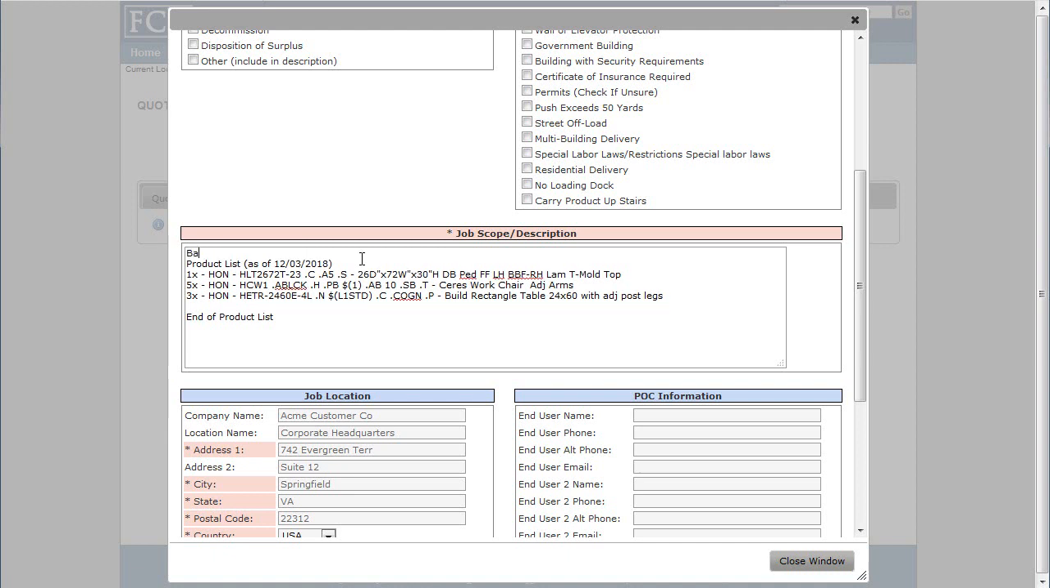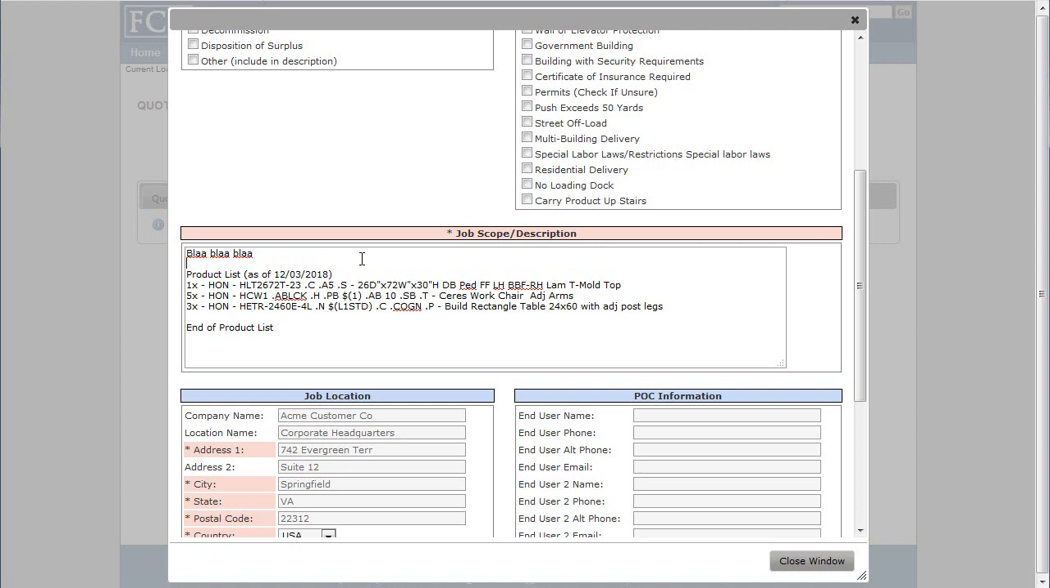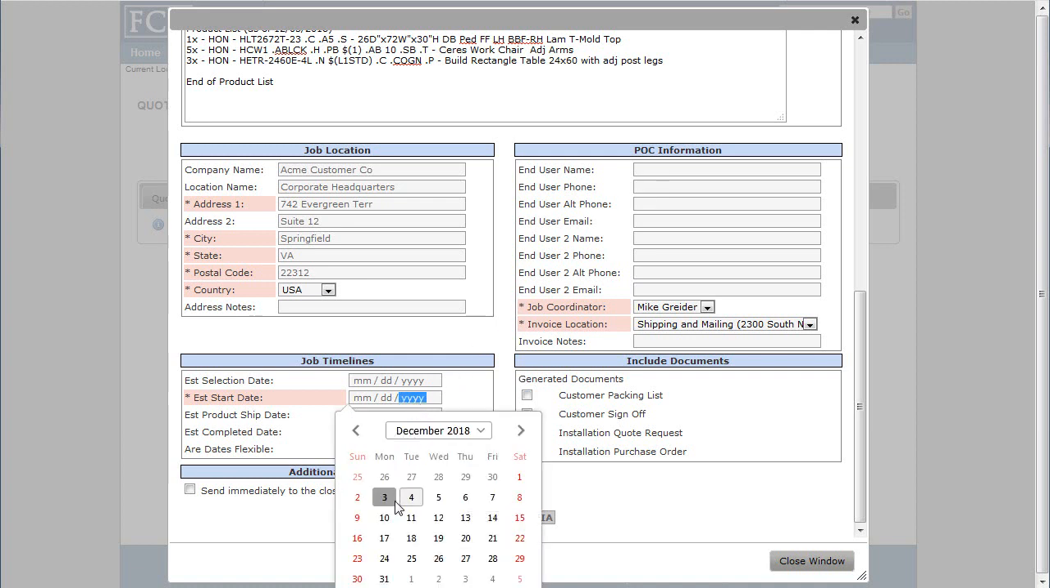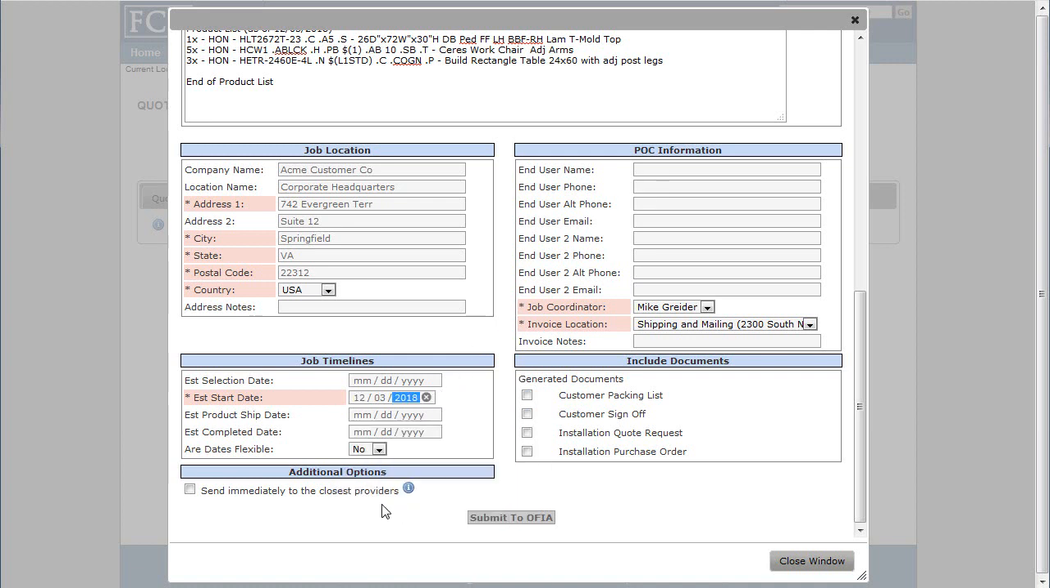In this case I would just say something like what this actually is and what the services are that I'm looking for, and having a more descriptive job scope here so that the providers that get this request can price it accordingly. I don't have any POC information here inside of the FCC quote, but if I did, it would obviously copy it over here. Same thing for the job location. The only other thing I need to add here is the start date. I'll have that be the 3rd.